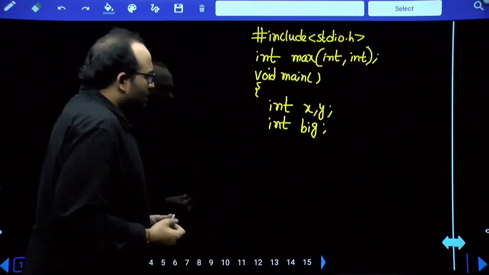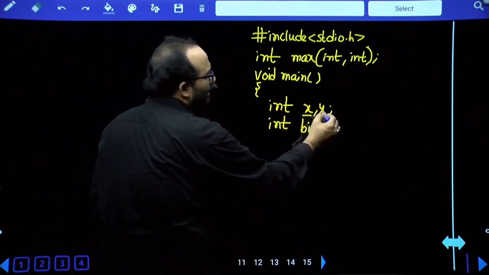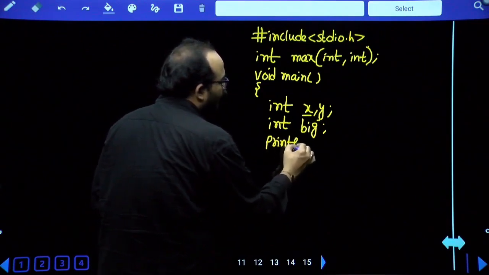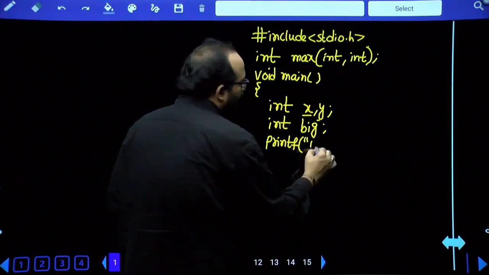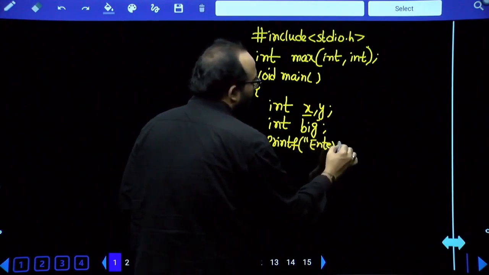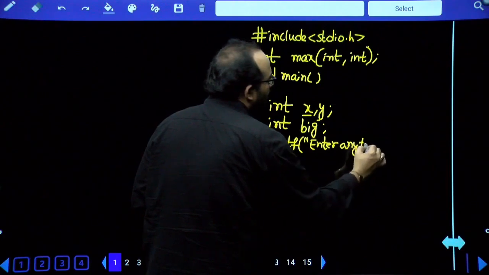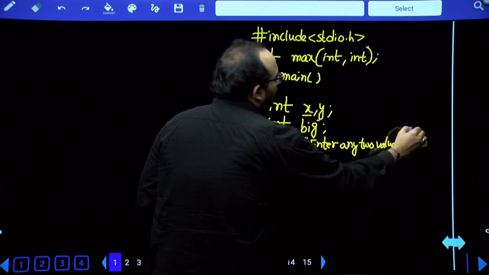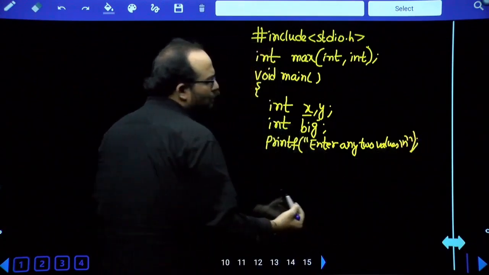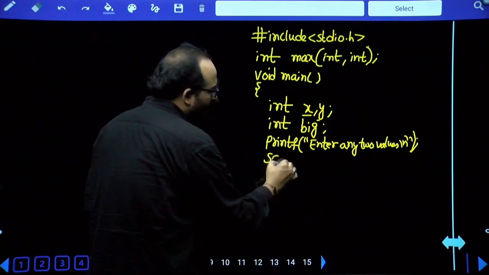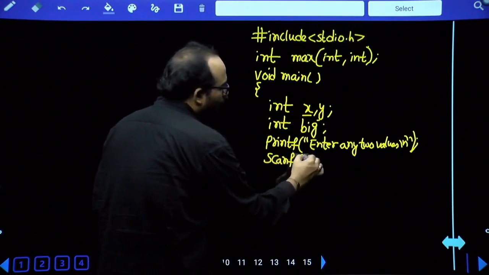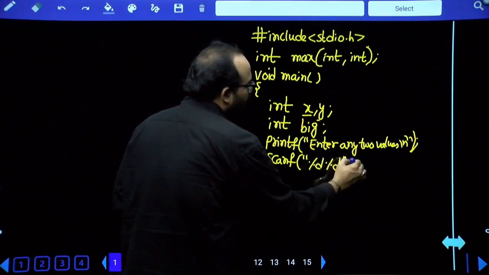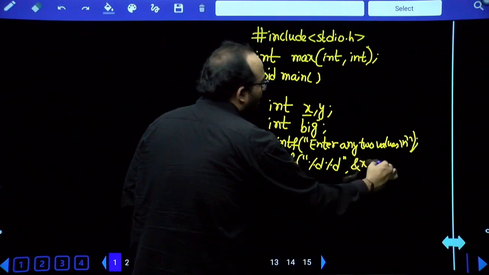First of all, we need to read these x and y values at runtime. So it should be printf, enter any two values. Once you enter those two values, using the scanf statement we can read them: %d, address of x, comma, address of y.